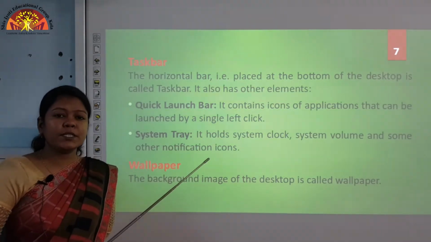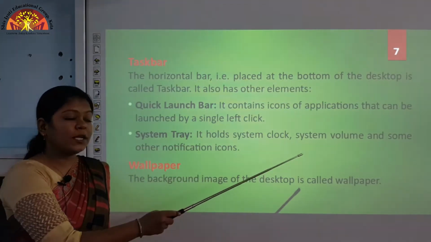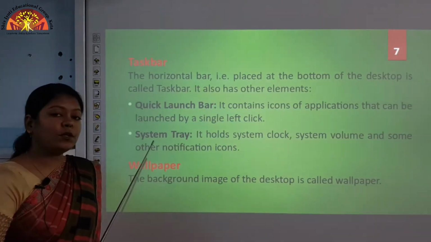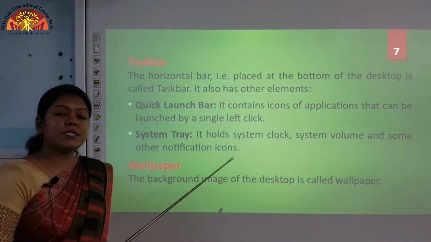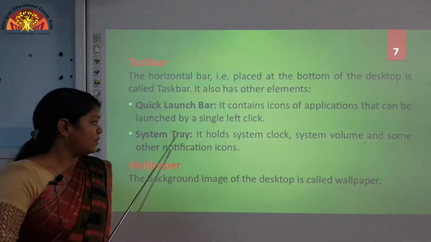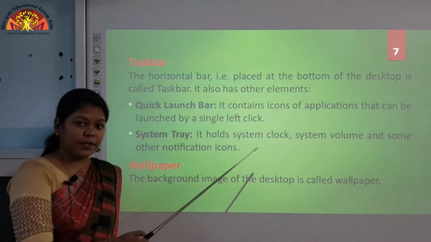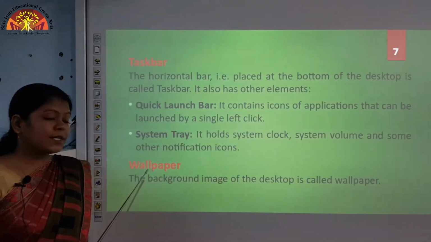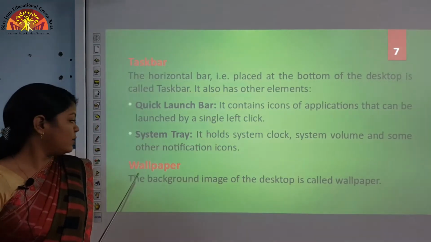Students, if you want to reset the volume of the computer, then you can click on the system volume, which is available on the system tray, or if you want to set date and time of the computer, then again you have to click the system tray, system clock icon. Okay. Now next element of the desktop is wallpaper.